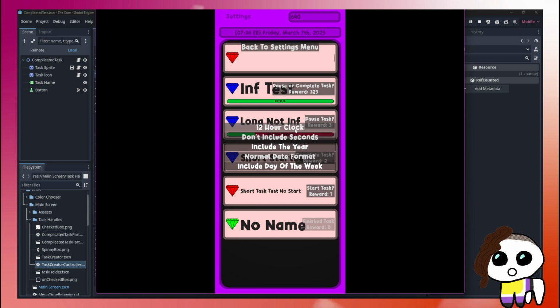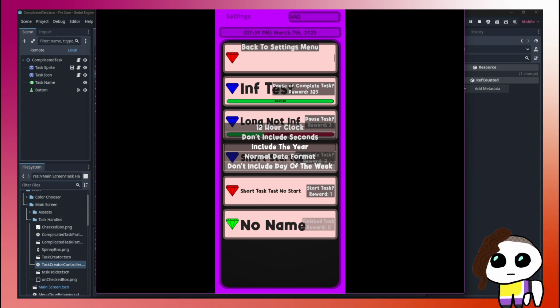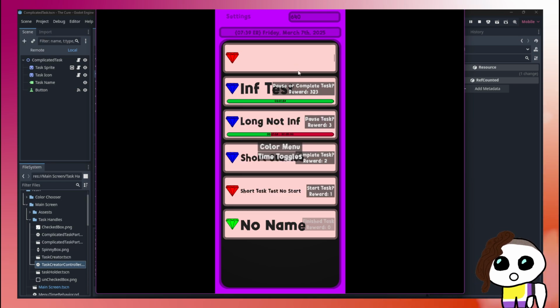All the time toggles still work, right? 12-hour, don't include seconds. Oh, wait, that's saying what it is. Include year, yeah. I want to include year. Normal date, simplified date. So everything else looks like it's still working, I believe. Okay, AM, PM, that's broken. Everything else up here looks like it's working. Color menu, this is still all wonky, but I haven't been working on that one.